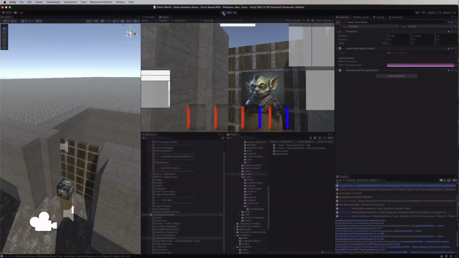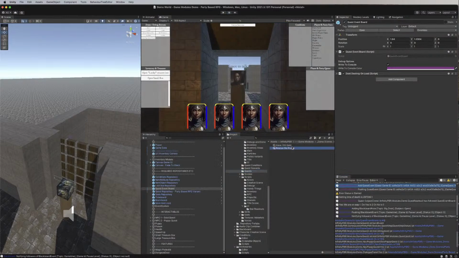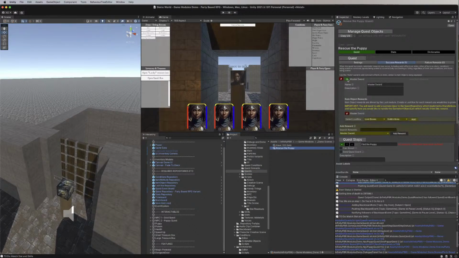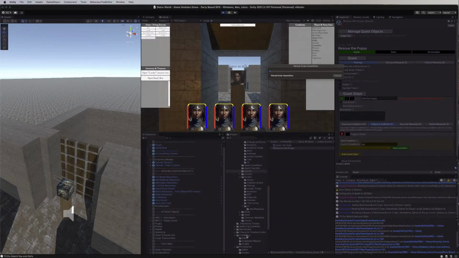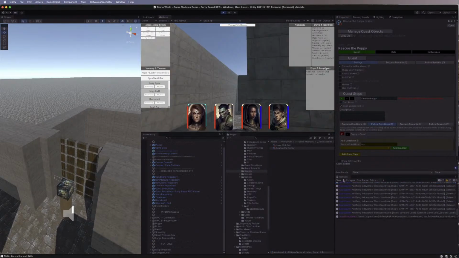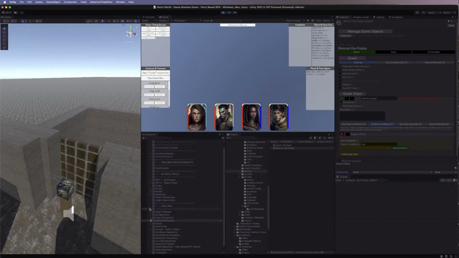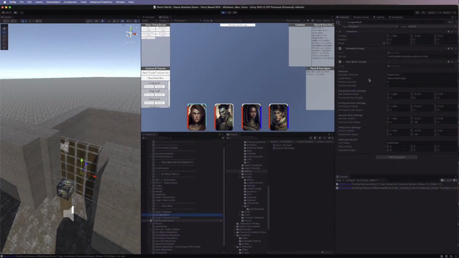And to do this, we will look at the quest. Rescue the puppy. That's the reward settings. Aha. That's why we didn't turn it on. I think that's why. Let's find out. And we look at the door. Not started. Okay.